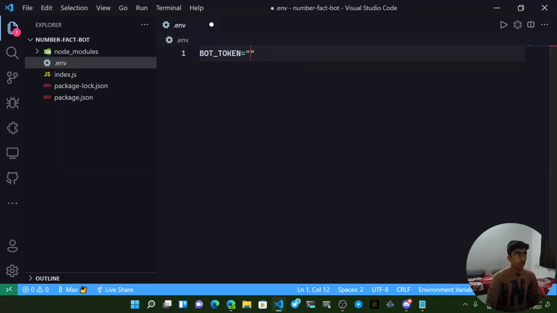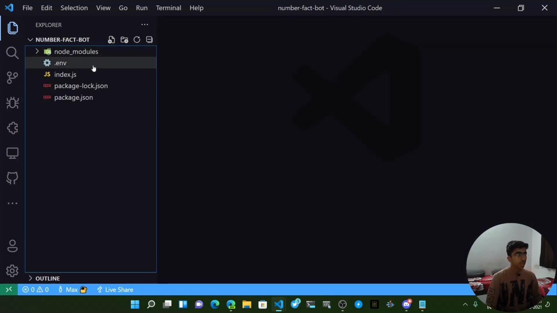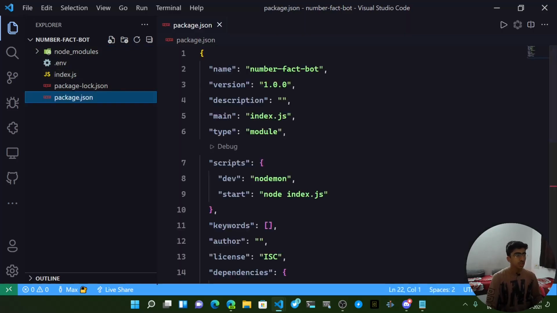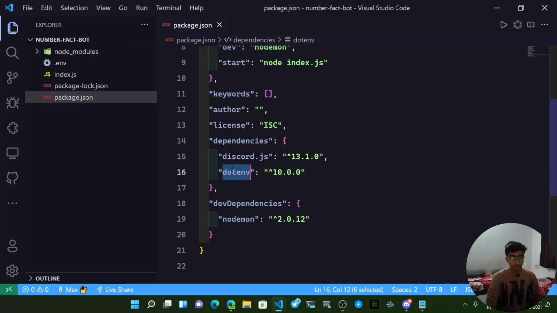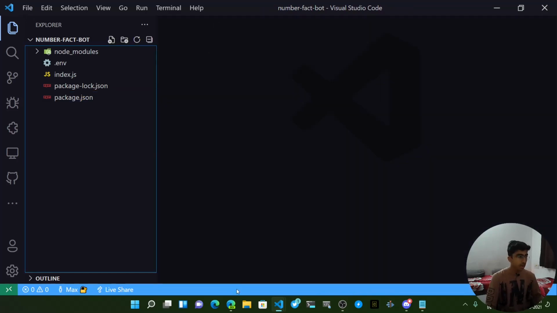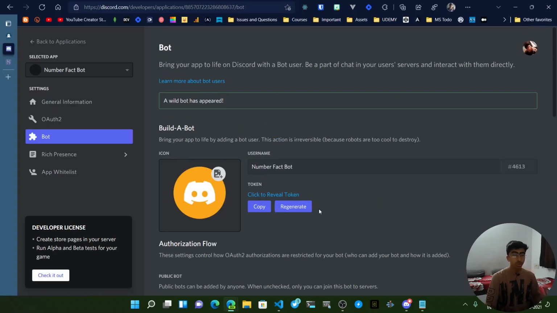So in the bot token, you can paste in this token right over here, and I'll do that and I'll be right back. So I have pasted the bot token in the .env file, and you can do the same thing. It's very simple. We install the dotenv package right over here to get the environment variables. So now that everything is done, let's go ahead and invite the bot onto our application. Now let's go ahead and invite this bot onto our server.